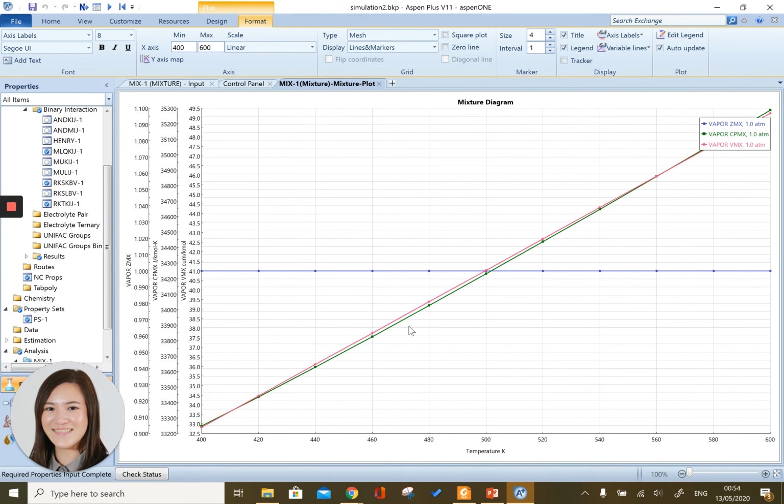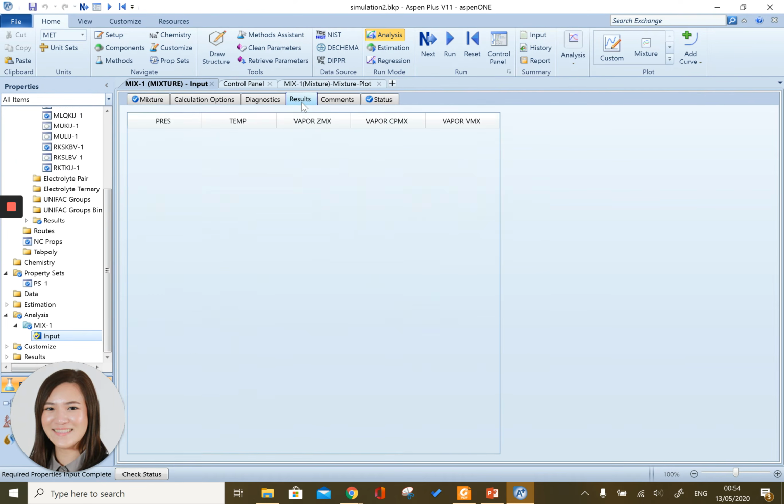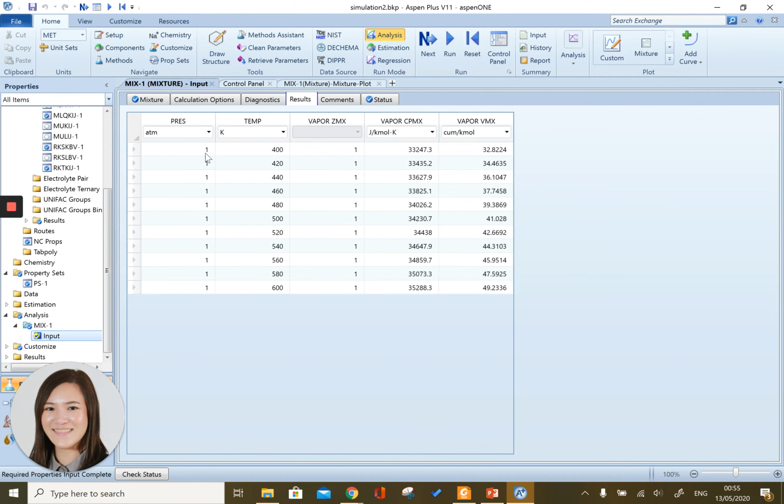You can see that as the temperature gets higher, the specific volume and heat capacity also increase. But the compressibility factor is always 1, since this is the ideal model. Let's go back to the Mixture 1 Input tab and look at the result. This is the data table that was used to create the plot.